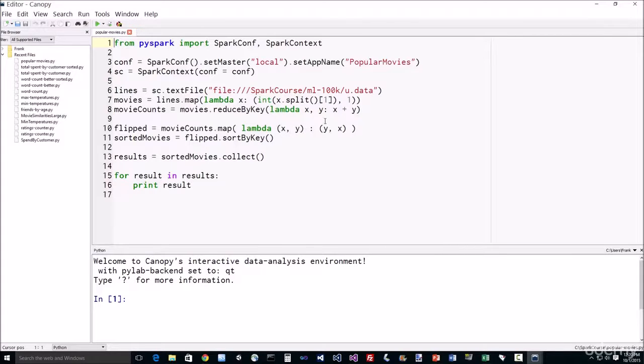But we're not done yet. So at this point, we have a key value RDD where the keys are the movie IDs, but we want to sort it by the values. So we're going to use that same trick we did before where we flip things around so that the values are the keys and the keys are the values. So that's what this line here does with moviecounts.map lambda xy becomes yx. What we end up in the flipped RDD is now the count as the key and the movie ID as the value. We can then sort by key in order to sort our RDD by the count of number of occurrences, collect the results, and print them out.